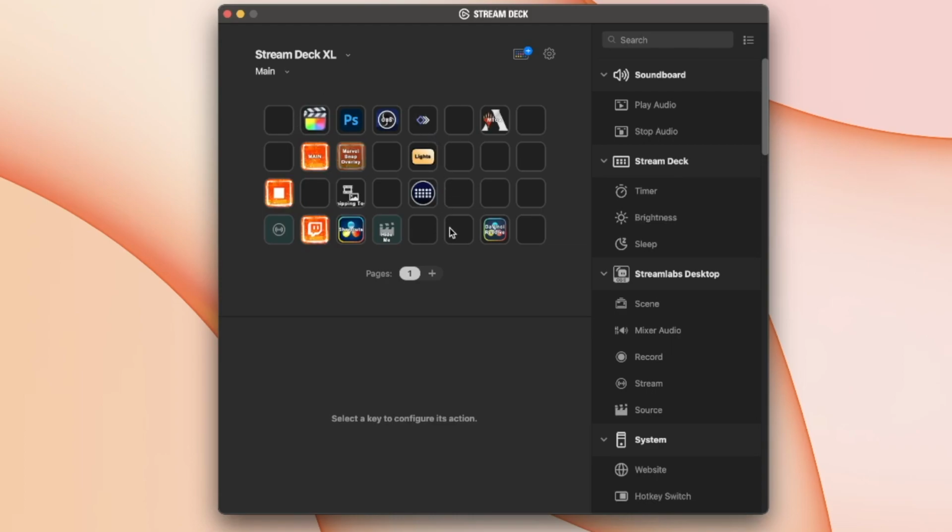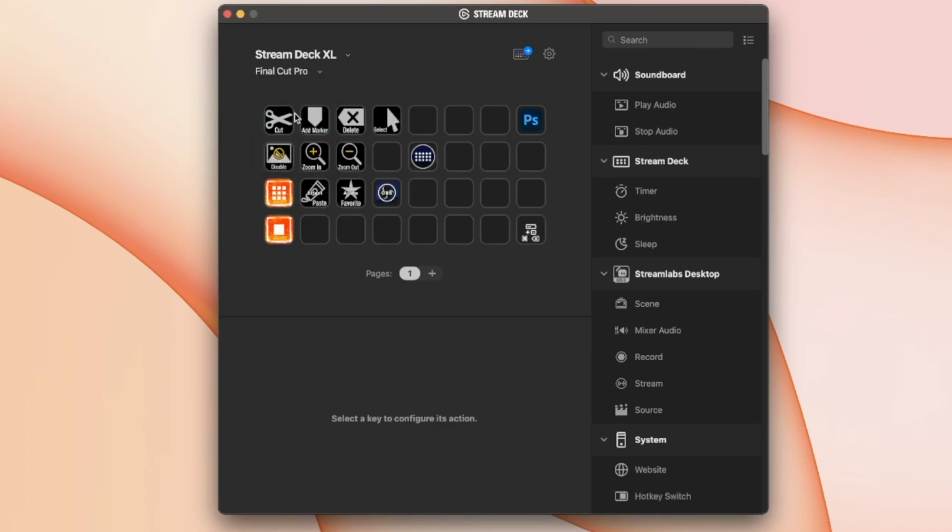I could also add more pages if I needed, but as you can see, I don't have this filled up all the way. So technically, I probably didn't need to buy the XL version of the Stream Deck, but it's good for having more stuff in the future. But with that said, let's go into a Final Cut Pro profile, which somehow has even less.